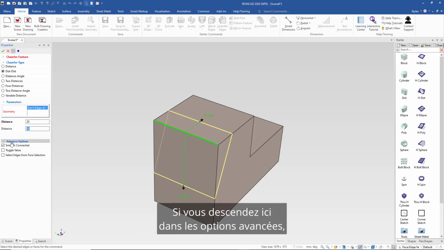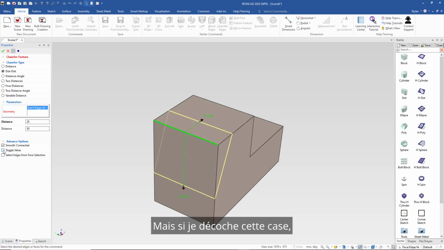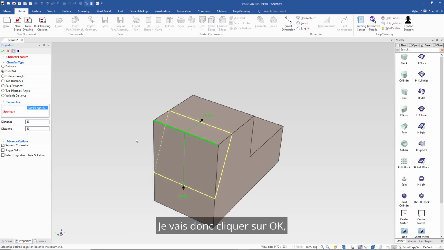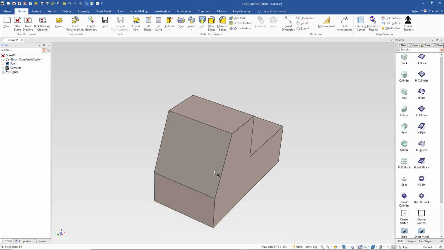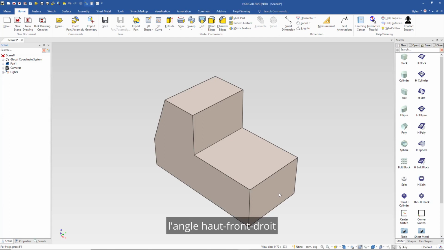If we come down here to the advanced options, we see that we have toggle value. If I check that box, we toggle the value in the scene, but not here in the properties. So now we see that we have 20 in that direction and 50 in that direction. But if I uncheck that box, we have 20 in that direction and 50 downward, and we will have it this way. So I will click OK. Then I will use the I key to get the top front right angle for the camera.